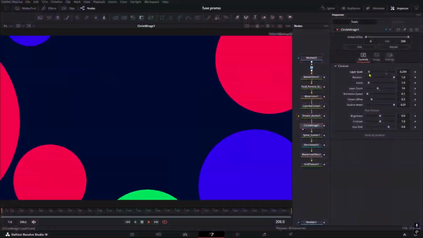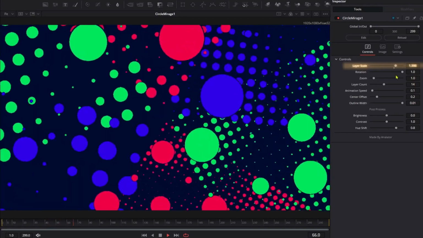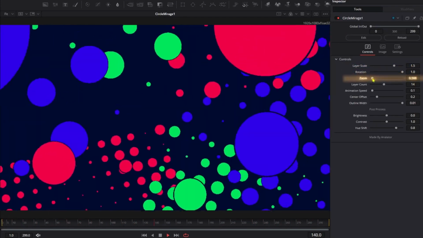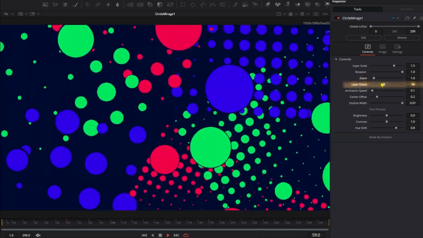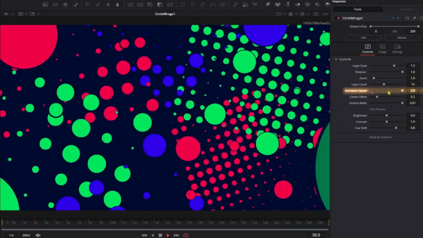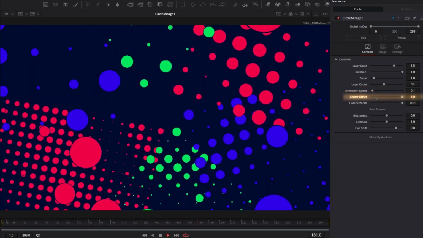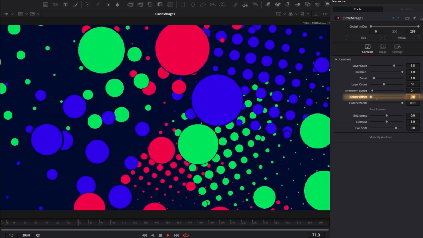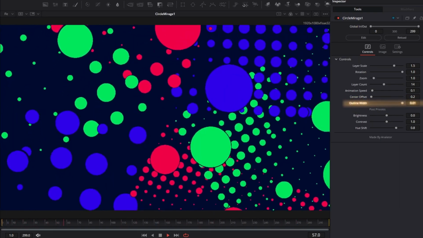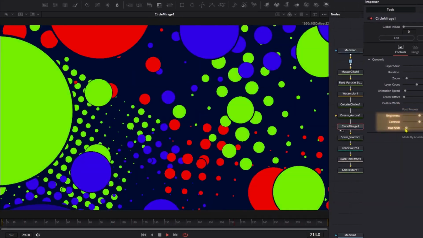Circle Mirage. Same as the colorful circles, this fuse also creates super cool looking animation with circles. So for the controls, we have layer scale that defines the amount of layer zoom you want, rotation for how much rotation interval you want each layer to have, zoom for how much overall zoom you want, layer count for how many layers of circles you want, animation speed for controlling the speed of the spiral animation that it does, center offset to change the view of the camera based on center, outline if you want a black outline, and if so, then how thick it would be, and same as the colorful circles, some global controls.